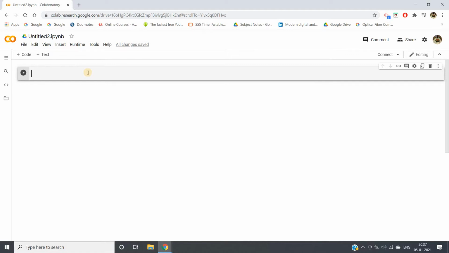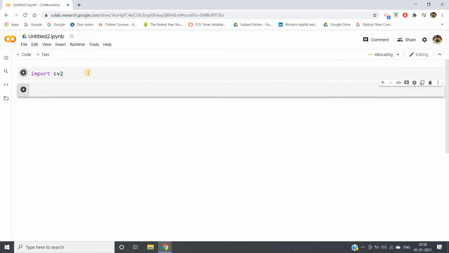The library we are going to use widely in this image processing discussion is OpenCV, which is a very popular library for real-time computer vision and image processing. To import it, you just need to write import cv2, and this will import OpenCV. It will take some time as this is the first code, if you are running in Google Colab.